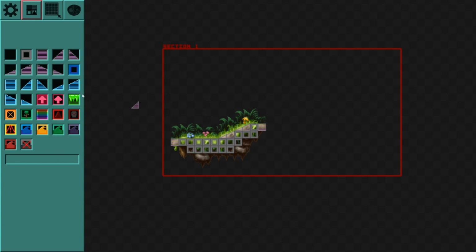Slopes, like these normal slopes, and then there's steep slopes and slippery slopes, and these tiles are just solid, except you can jump through them from the bottom, instead of bonking your head on them. Same goes for the slippery ones as well. There's bouncy and drowning, insta-kill spikes and falling and whatever.